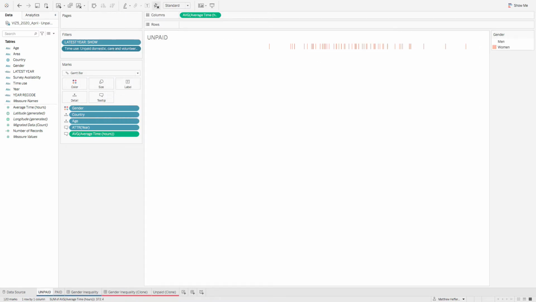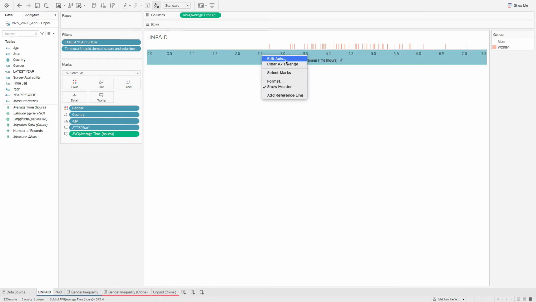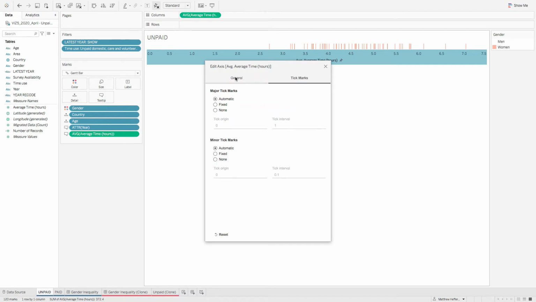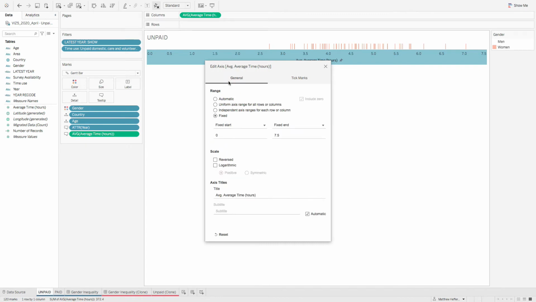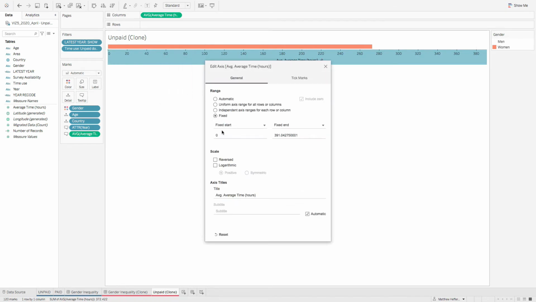Let's go to unpaid. It looks like there's no axis running along the bottom. So let's also look at that. Let's right click and we can say show header. Now let's see how this was laid out. So it's fixed 0 to 7.5. Okay, so that's all we need to worry about here because tick marks are automatic. So what we're gonna do is change ours to fixed 0 to 7.5. We'll go to ours, go to the axis, edit, fix 0 to 7.5, hit enter.